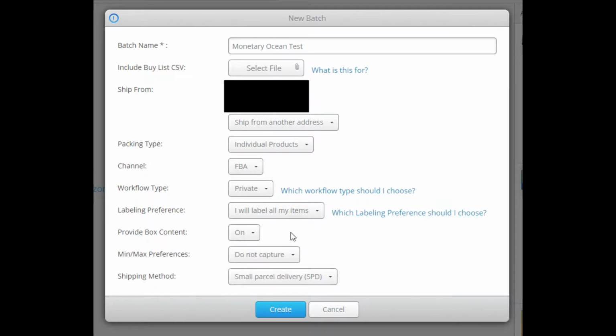I don't always print it off. If I have a humongous order, I will print it off sometimes just to make sure I got everything in a print form, but that's not super necessary. It doesn't impact anything if you have it on or off. Min max preferences, I just go ahead and do not capture. I'm not too concerned about it. I just reprice on my own as I see fit. If you have a repricer, then you're going to go ahead and do this as well, I believe.